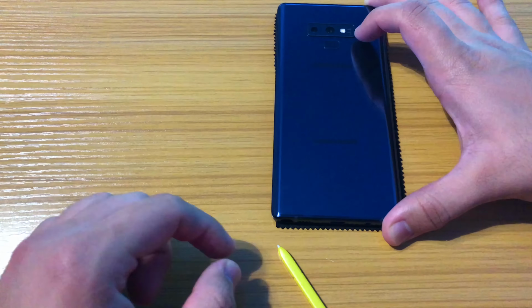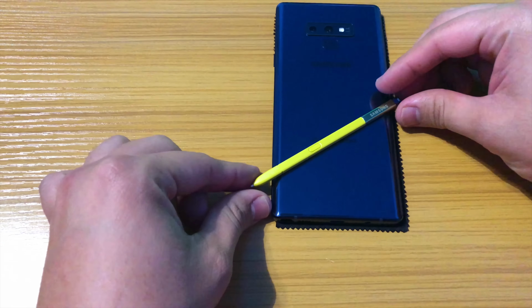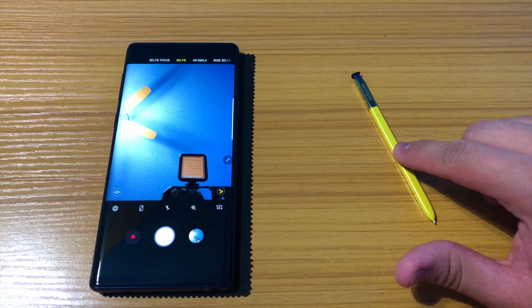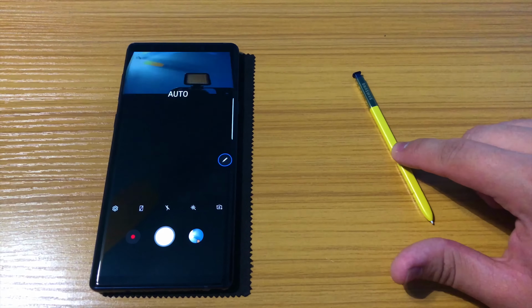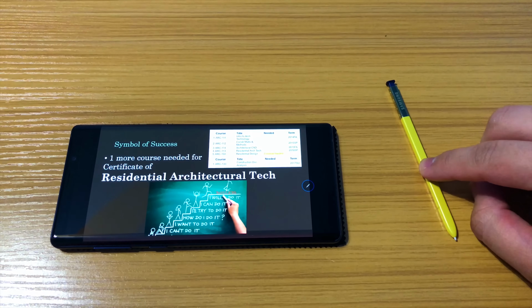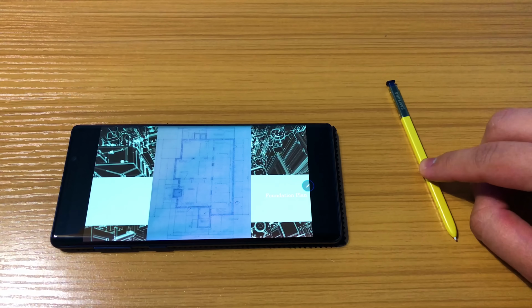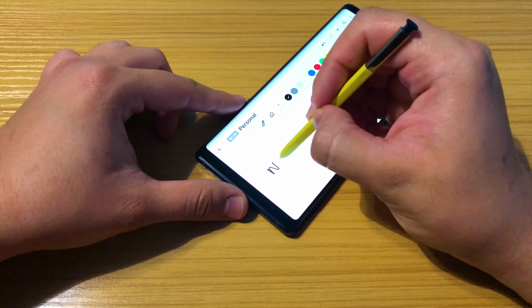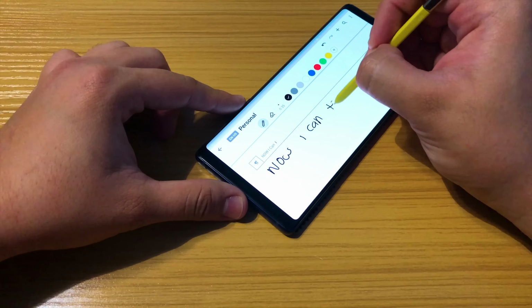The S Pen now comes with Bluetooth capabilities, which brings new features to it like taking a picture, switching camera, playing or pausing music. And if you ever give a presentation on your phone, you can use the S Pen as a clicker to change lines.